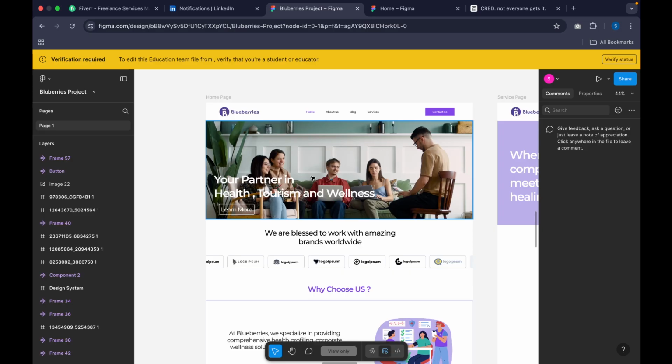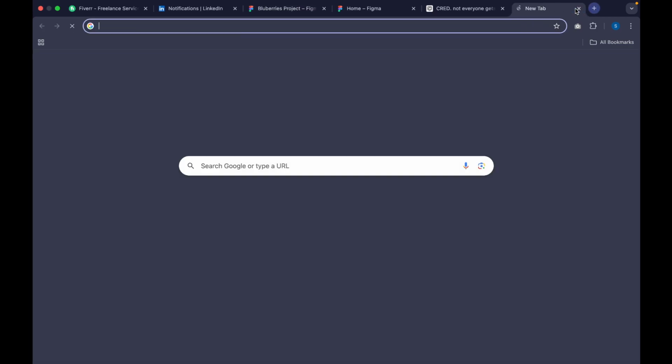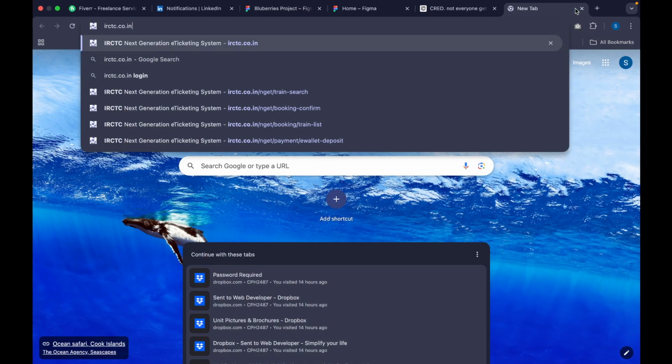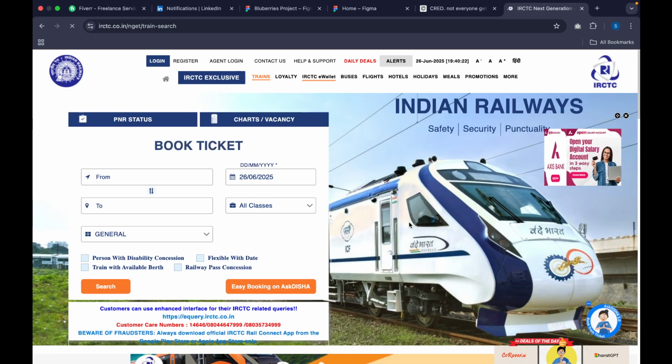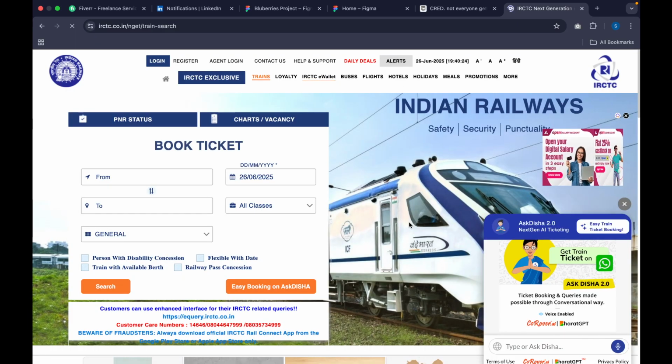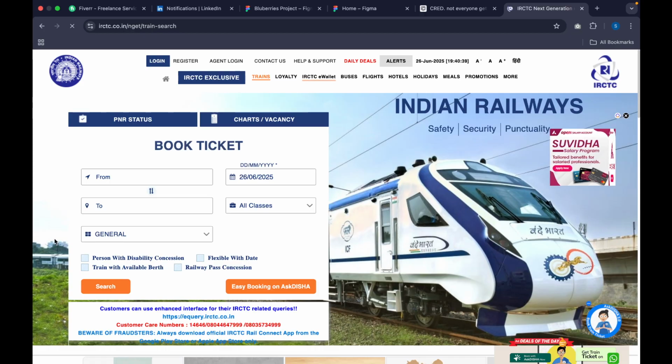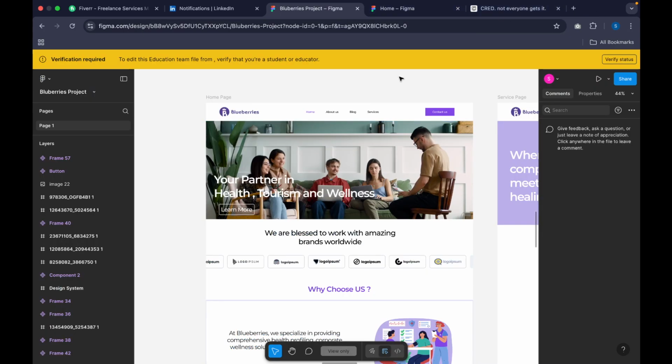So what is this hero section? When we visit a website, we get to see a major part of it. For example, if you go to irctc.co.in, this is the hero section. It is the part of the website which you notice the second you load the site. This is the navbar, and this complete section is the hero section of IRCTC. It differs for each and every site.